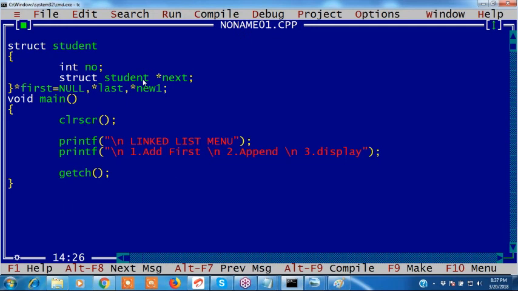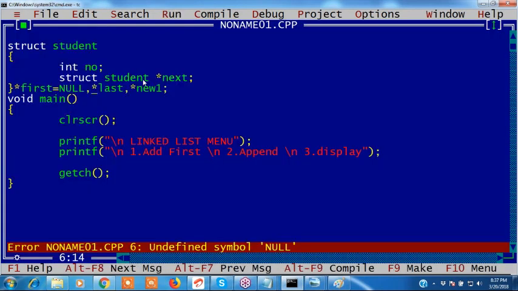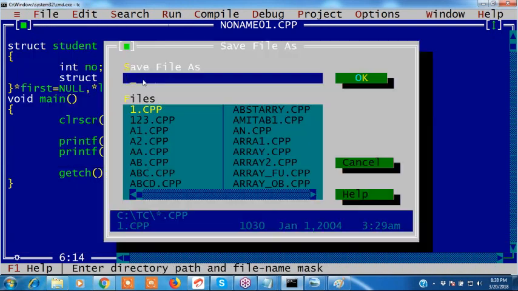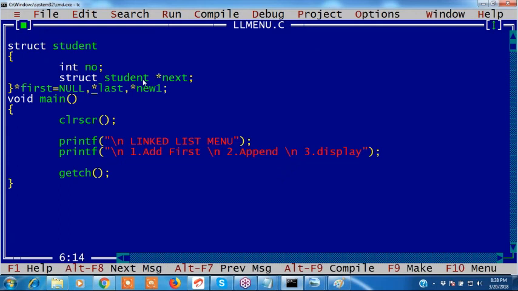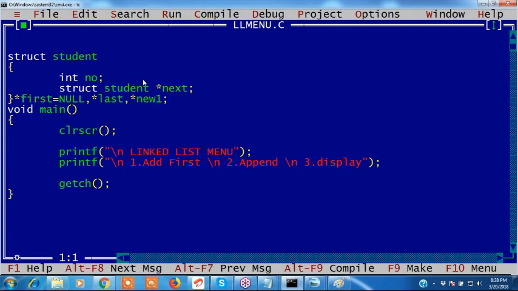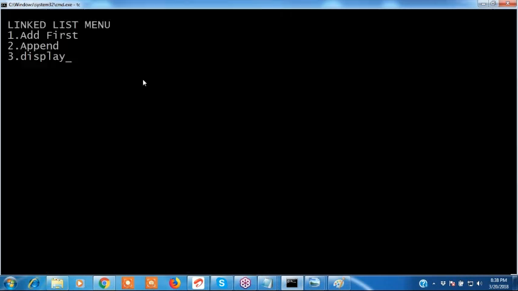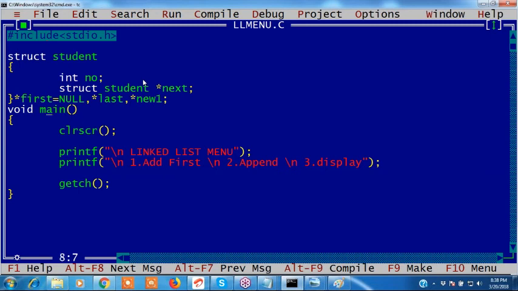Okay, yeah, first see, now I want to save it as ll menu.c. See, here when you are writing null, we need to write include stdio.h, guys, right? Include stdio.h. Execute. Yeah, add first, append, display, these three functions I want to write. Fourth one is exit, you know, right? Remaining two functions you can finish, right? Fourth one is exit.